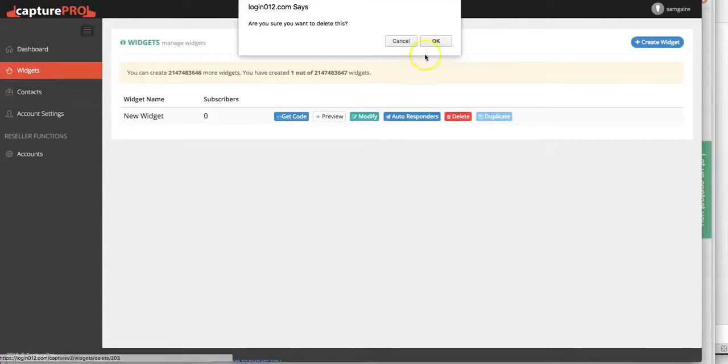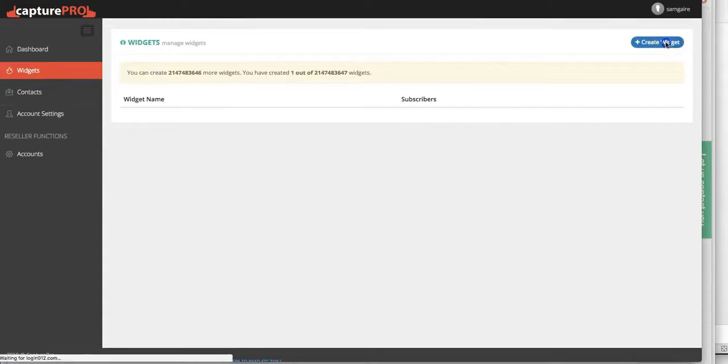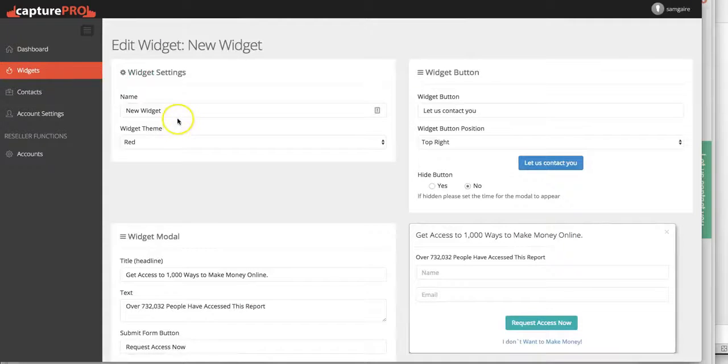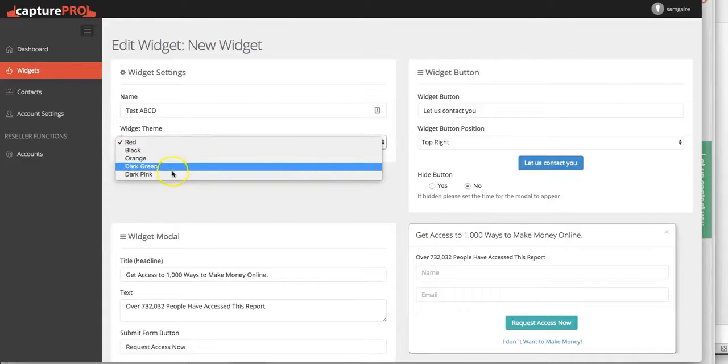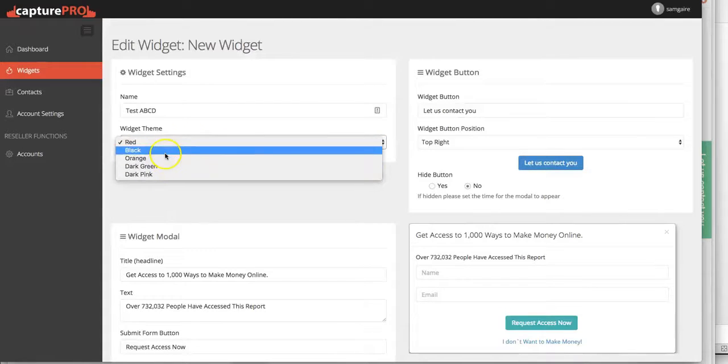Now I'm going to delete this. I'm going to go and click on create widget. Now go ahead and name your widget. I'm going to call this widget, I don't know, test ABCD. Now it's going to ask you for a widget theme. Now it could be pink, green, orange, black, or red.